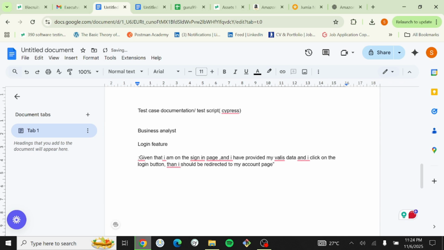Of course, this is not clear. This is just a sketch, right? I just want to use this to explain how they go about testing. So, given that I am on the sign in page, and I have provided my valid data, and I click on the login button, then I should be directed to my account page, right?